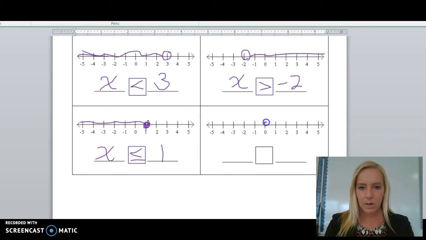In this example here, let's put a closed dot at 0, and we're going to shade in this direction. So let's use x, and our focus number is 0. And because all of these numbers shade in the positive direction, x is greater than or equal to 0.